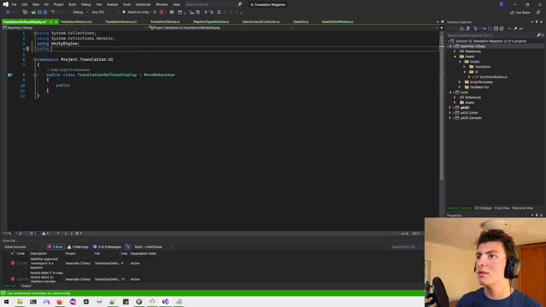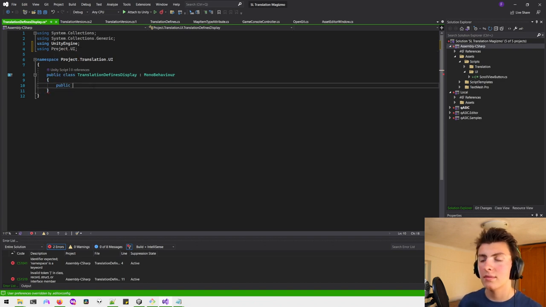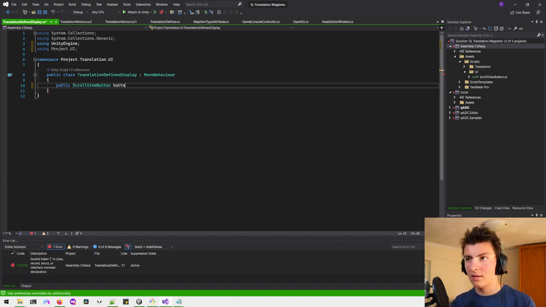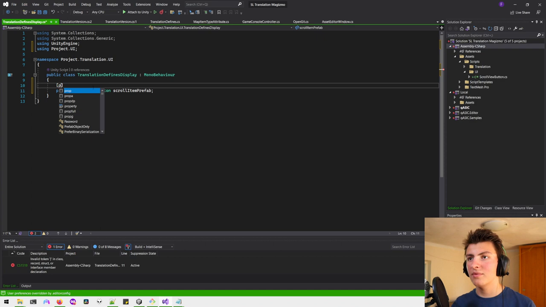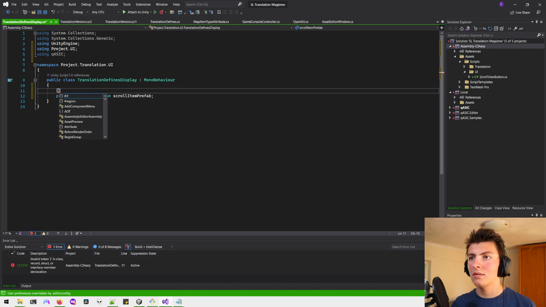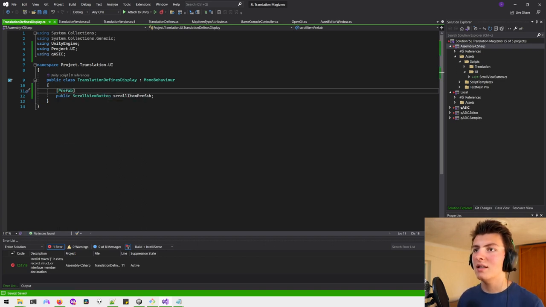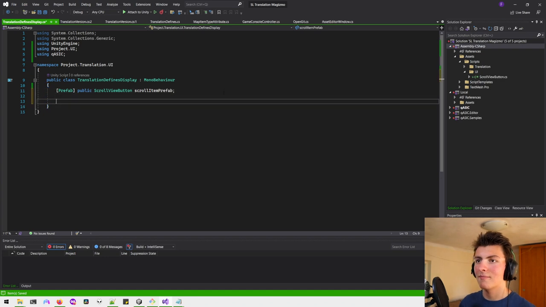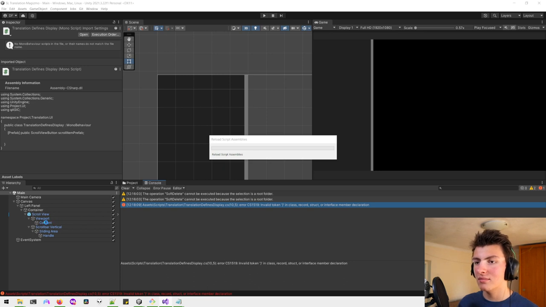Using project.ui. Scroll view item, scroll view button, scroll item prefab, and you can mark it as a prefab using QASIC. Prefab, yay! So, this is just gonna populate this entire list with that single item.